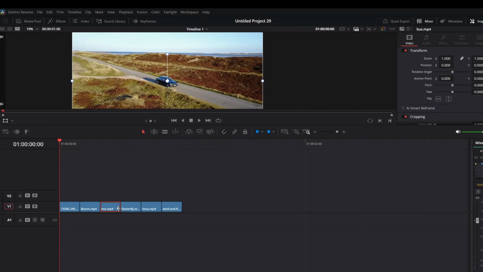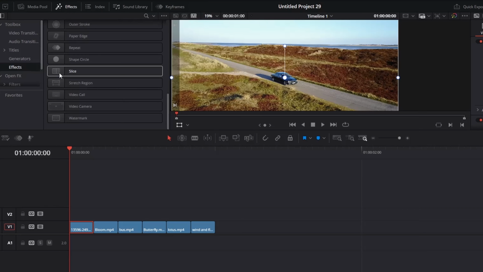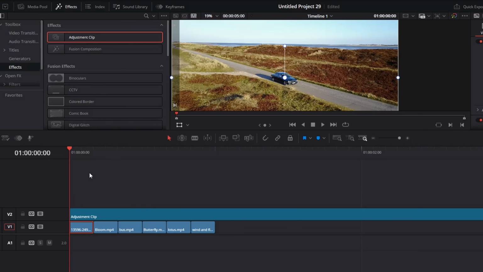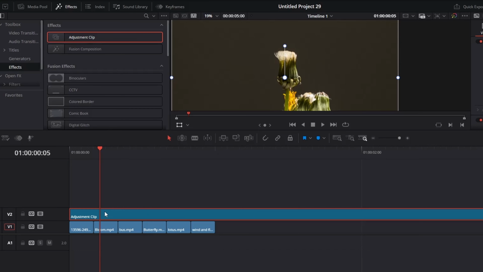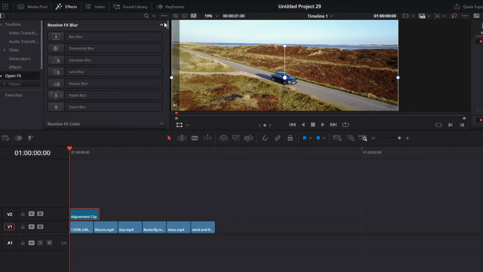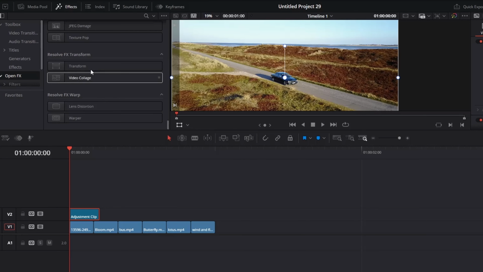First, arrange a few clips in your timeline that are 5 frames or longer. Go to effects, then from effects select an adjustment clip. Place it 1 frame over your timeline, remove the rest. Go to open effects and select the transform effect and drag it over the adjustment clip.